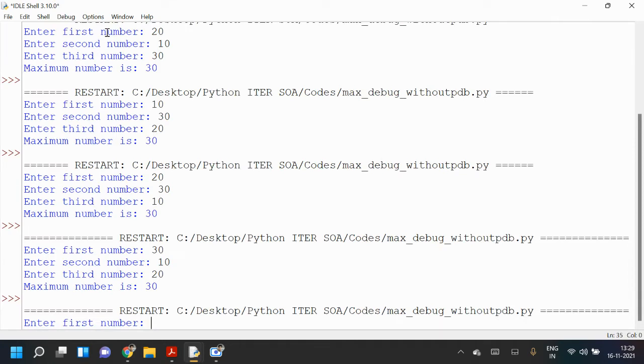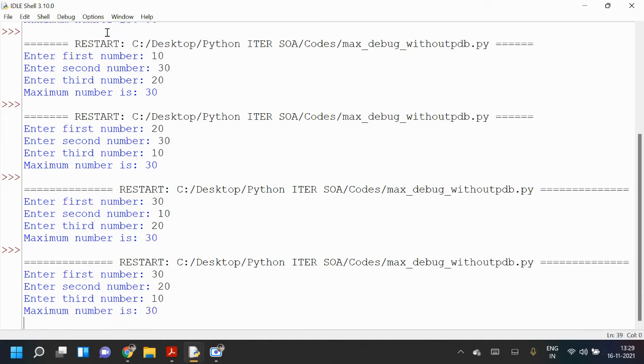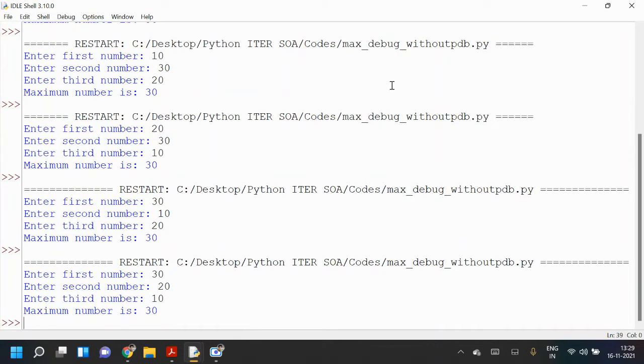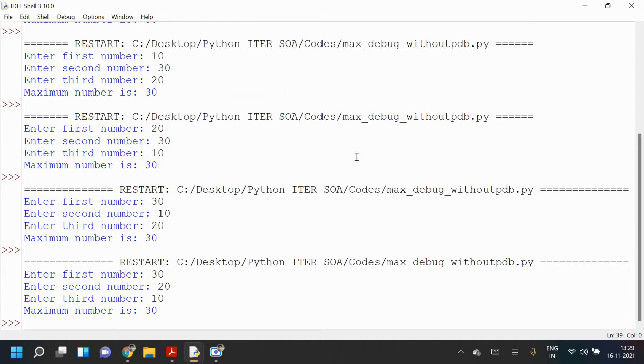And the last possibility is 30, 20, 10. Correct output. So what I want to convey is that in all six possible permutations, I took three numbers. You can take any three, so I chose 10, 20, 30. N1, N2, N3 can be given as 10, 20, 30 in three factorial ways. So all six possibilities I tried, and in all six ways we got the correct answer.